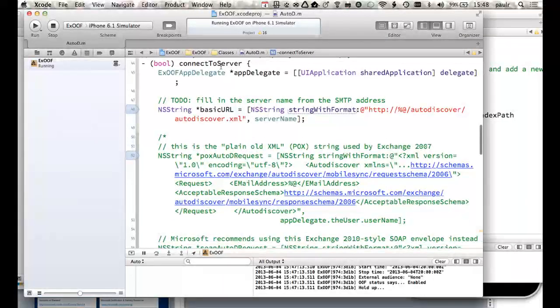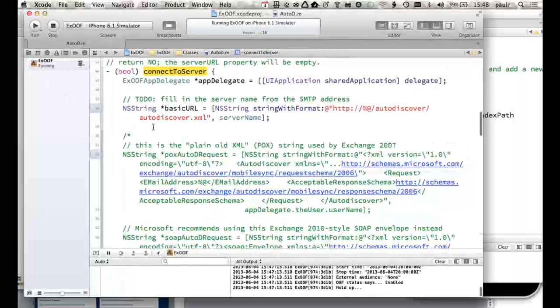Okay, so you remember a minute ago I showed you that method call to connect to server. Well, this is part of what the connect to server method actually looks like. And there, again, if you're not used to Objective-C syntax, some of this may seem a little off-putting, but you should be able to follow along and get the basic idea.